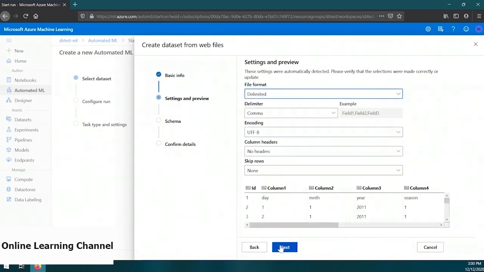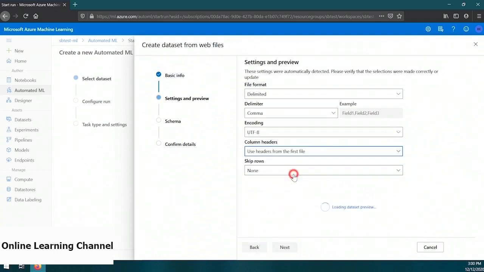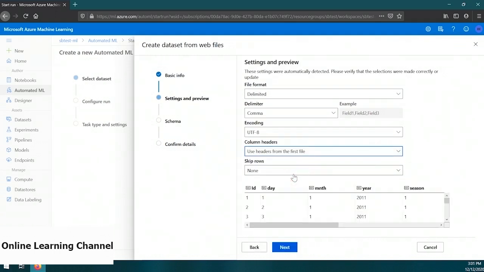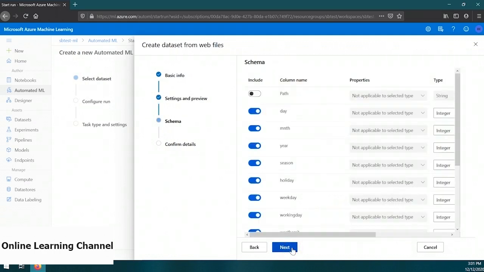Good. Now in the Settings and Preview wizard step, we can see that the dataset has been loaded because it's showing us information at the bottom of the screen. Most of the defaults on this step are fine, except that we want to change the column headers field to use headers from the first file. So let's do that. Good, and then we can click Next. And then we can leave all the defaults and just click through to the end of the wizard.